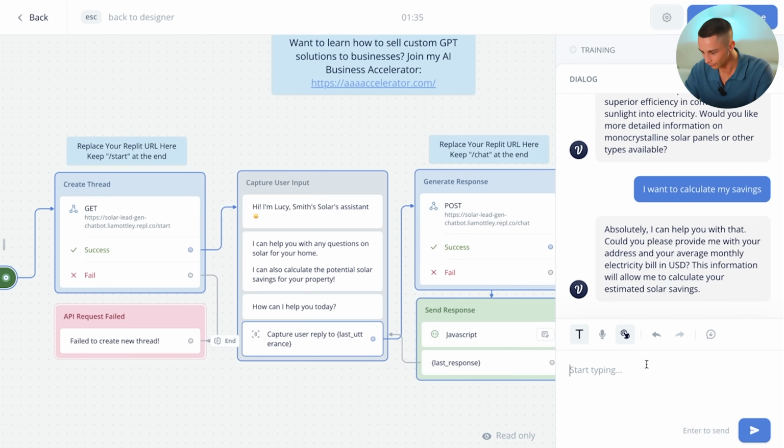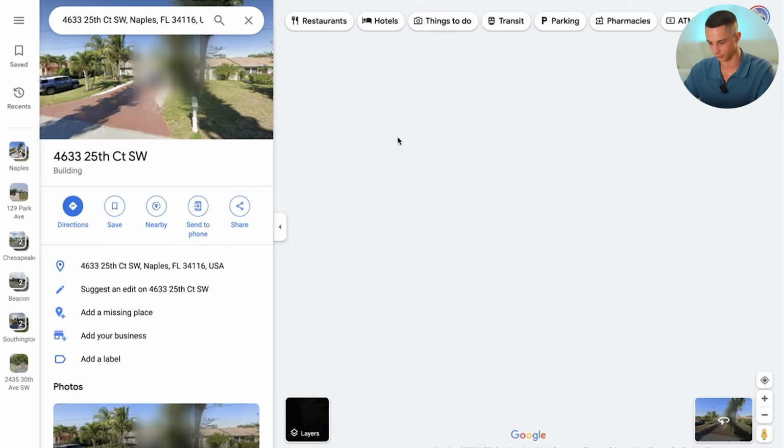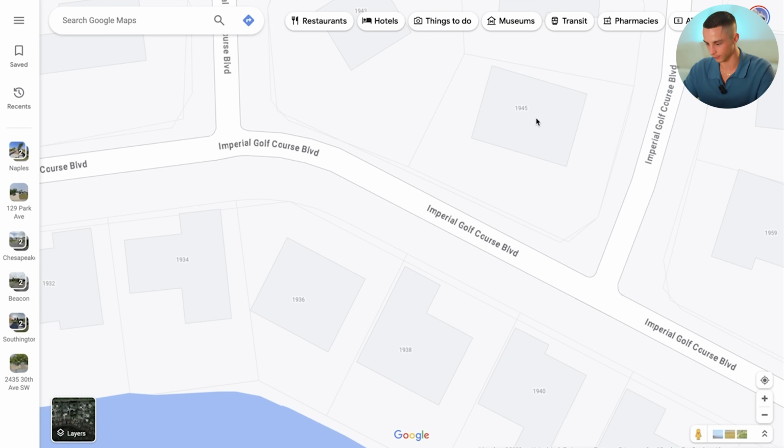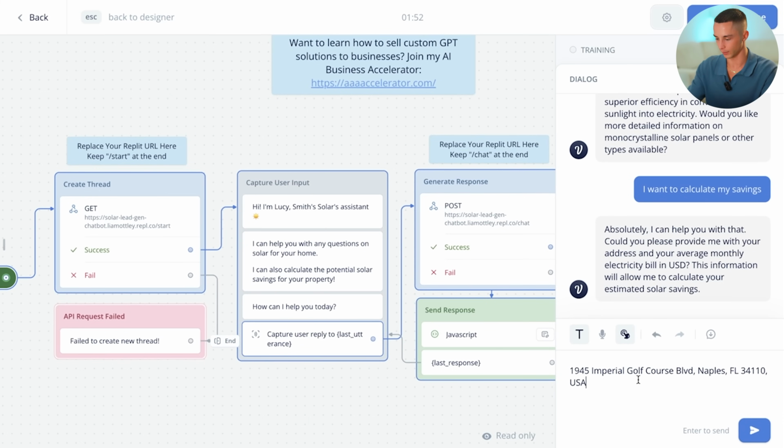Here we can go, could you please provide your address and your average monthly electricity bill? So let's go get a new place here in Florida somewhere. Let's get this guy. Ooh, maybe this one won't work, but let's give it a go. Bang, and then let's say I pay $350 per month.